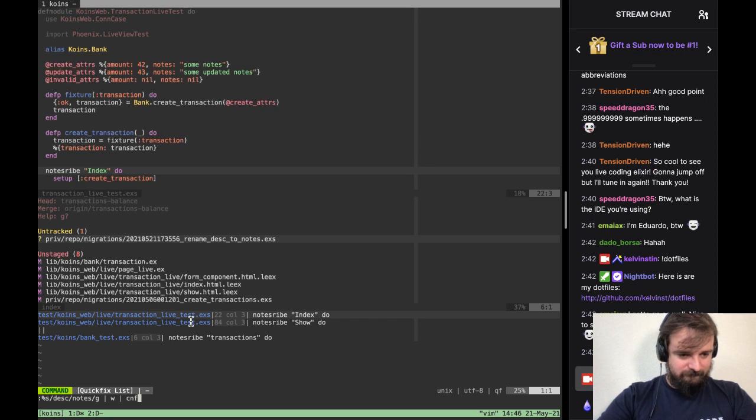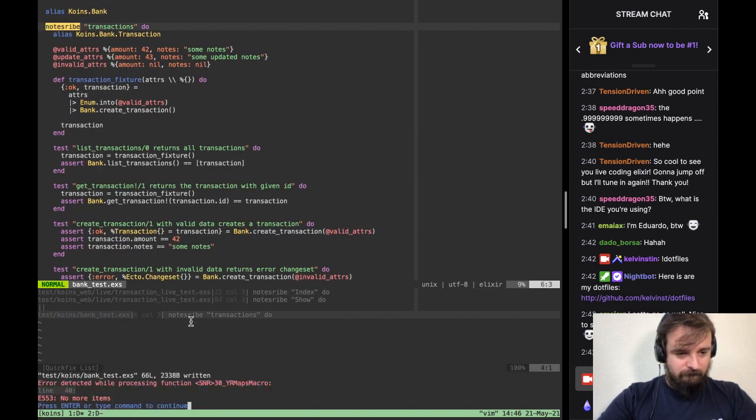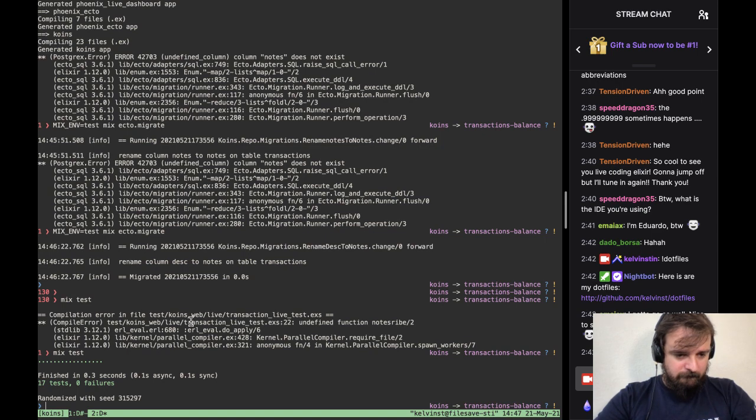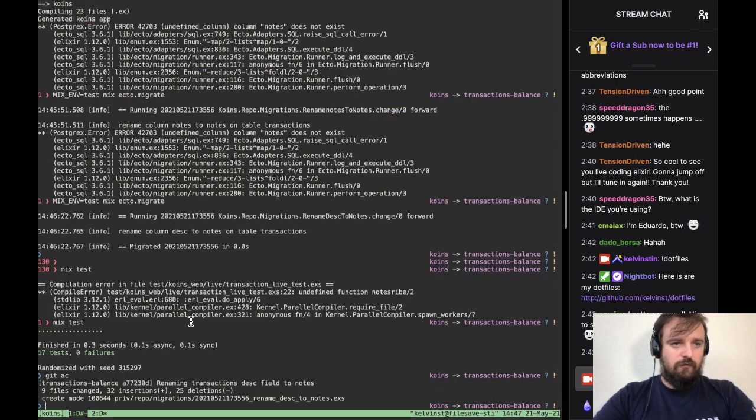All right. Let me change notes right to describe. Describe, actually. All right. Yeah, it all passed, which means the other replaces are fine. So let's commit that. Renaming desk field to notes. Transactions desk field to notes.